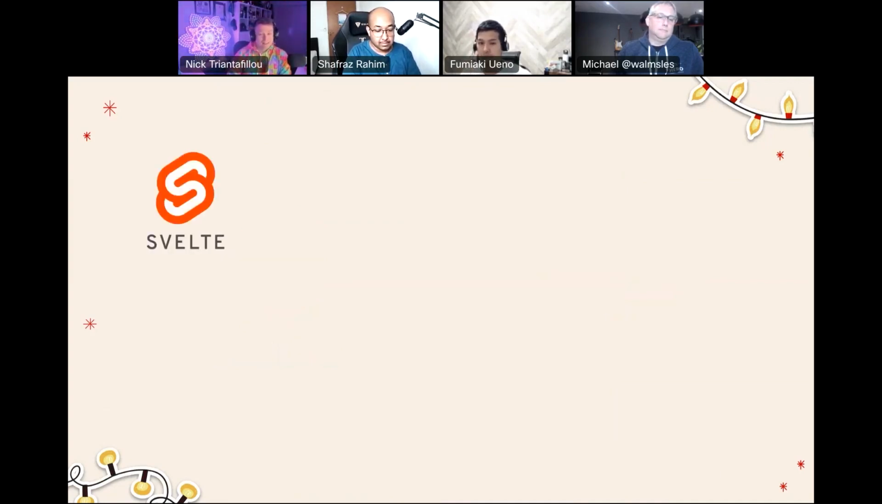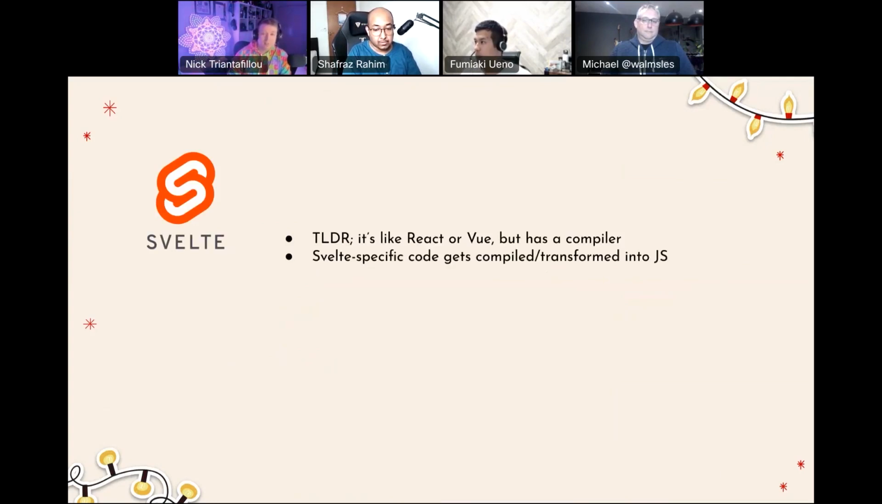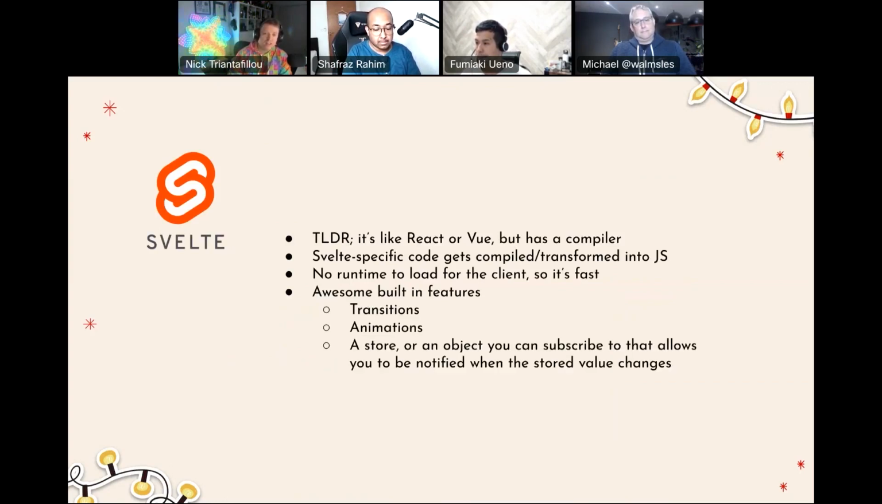So a little bit about Svelte. The too long didn't read version is that it's like React or Vue, but it has a compiler, and it compiles into JavaScript, which means there's no runtime for the client and it's super fast. It's got awesome built-in features like transitions, animations, and a store, which is an object you can subscribe to, and that allows you to be notified of when the stored value changes. And I use this a lot for a live vote count for songs people are voting on for my voting app for my house as well.